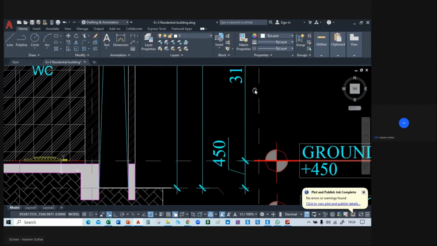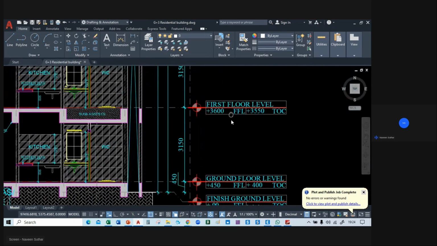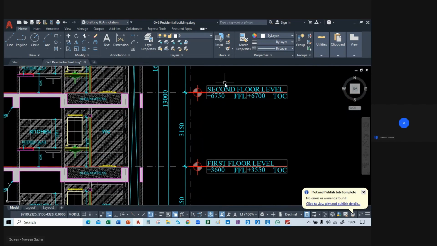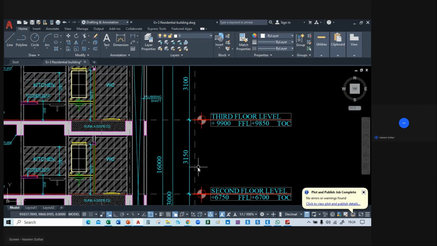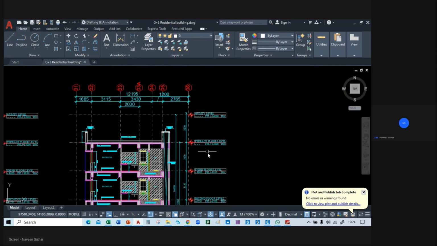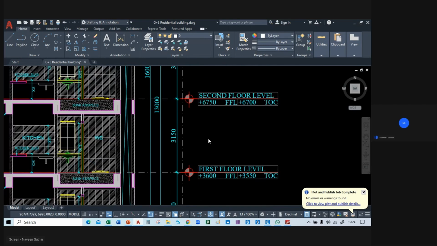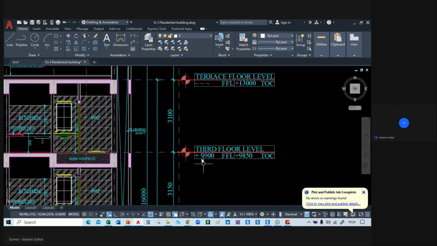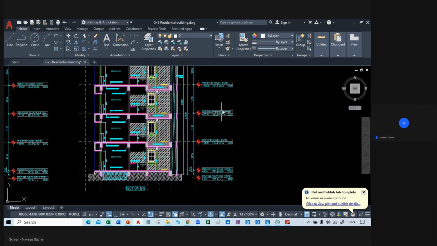You can see here the floor to floor height is 3.15 from ground floor to first floor, and from first floor level to second floor it is 3150, and from second floor to third floor it's also 3.15 meter, and from third floor to terrace floor it is 3.1. So for ground floor it's 3.15, for first floor 3.15, for second floor 3.15, but for third floor it's 3.10. So the calculation will change for the third floor, but for the second floor, first floor and ground floor, the wall load will be the same.